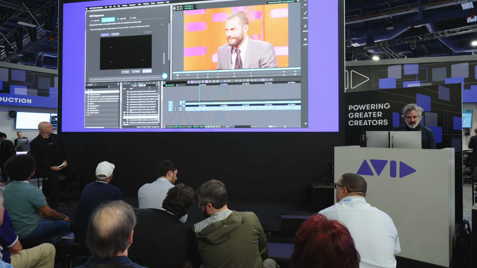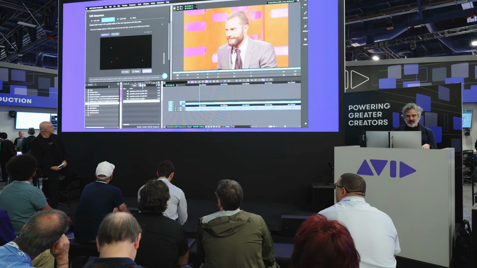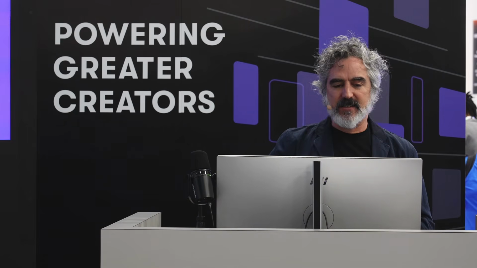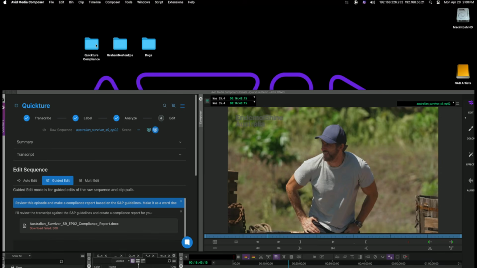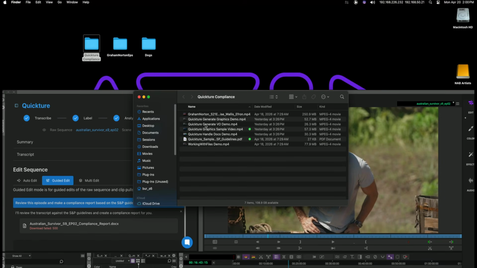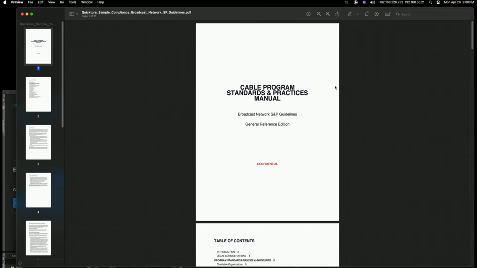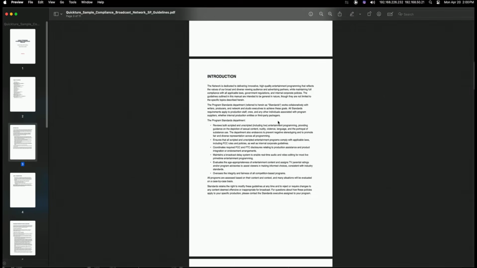The other tool that we've added to Quickture is the ability to accept and create documents. So in that same guided edit, let me show you here. I have a compliance document. So the networks generate these documents. They have all the guidelines for what you're allowed to put in a show and what you're not allowed to put in the show.